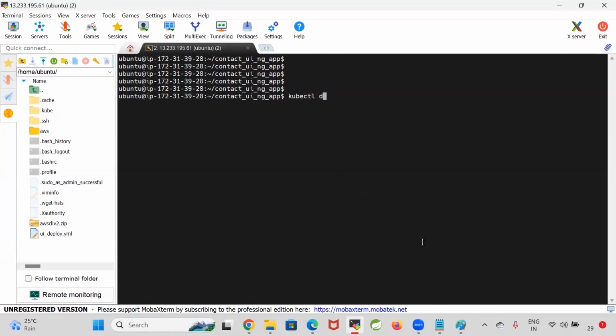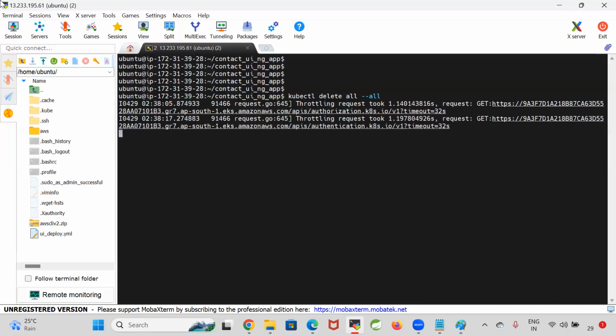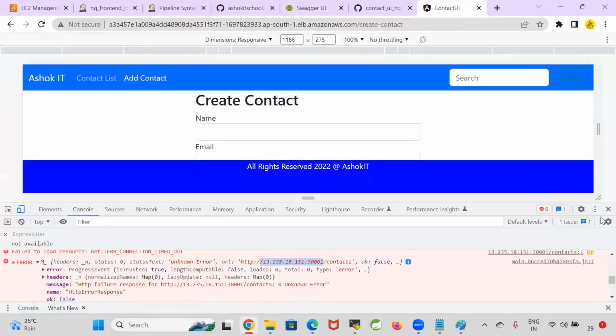Let me go for kubectl delete all --all. Let me delete. Let me build my job again. I'm deleting everything. I want to make the front-end deployment. Let me change the image. Maybe it is picking that image from the Docker Hub account. So it is trying to hit the wrong URL, not our load balancer URL. Actually, this front-end application should communicate with the backend by using its load balancer URL.